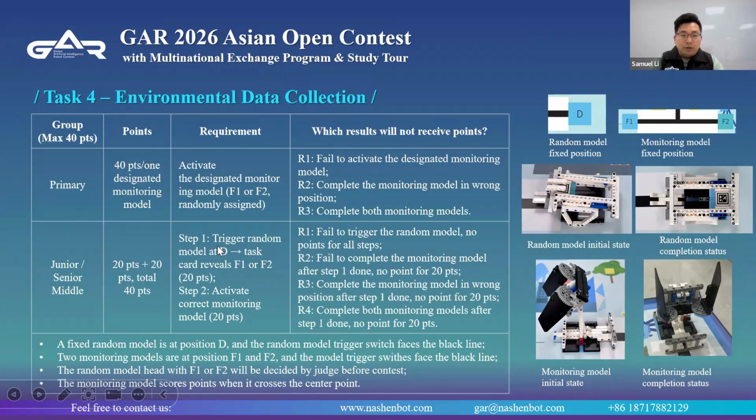For junior and senior middle school, you need to finish 2 steps. Step 1, trigger the random model at the D area. So this is the random model. You need to trigger the random model. And this is a task card. The task card reveals F1 or F2. You will get 20 points. Step 2, activate the correct monitoring model. So this is the monitoring model. You activate the correct monitoring model, you get another 20 points.